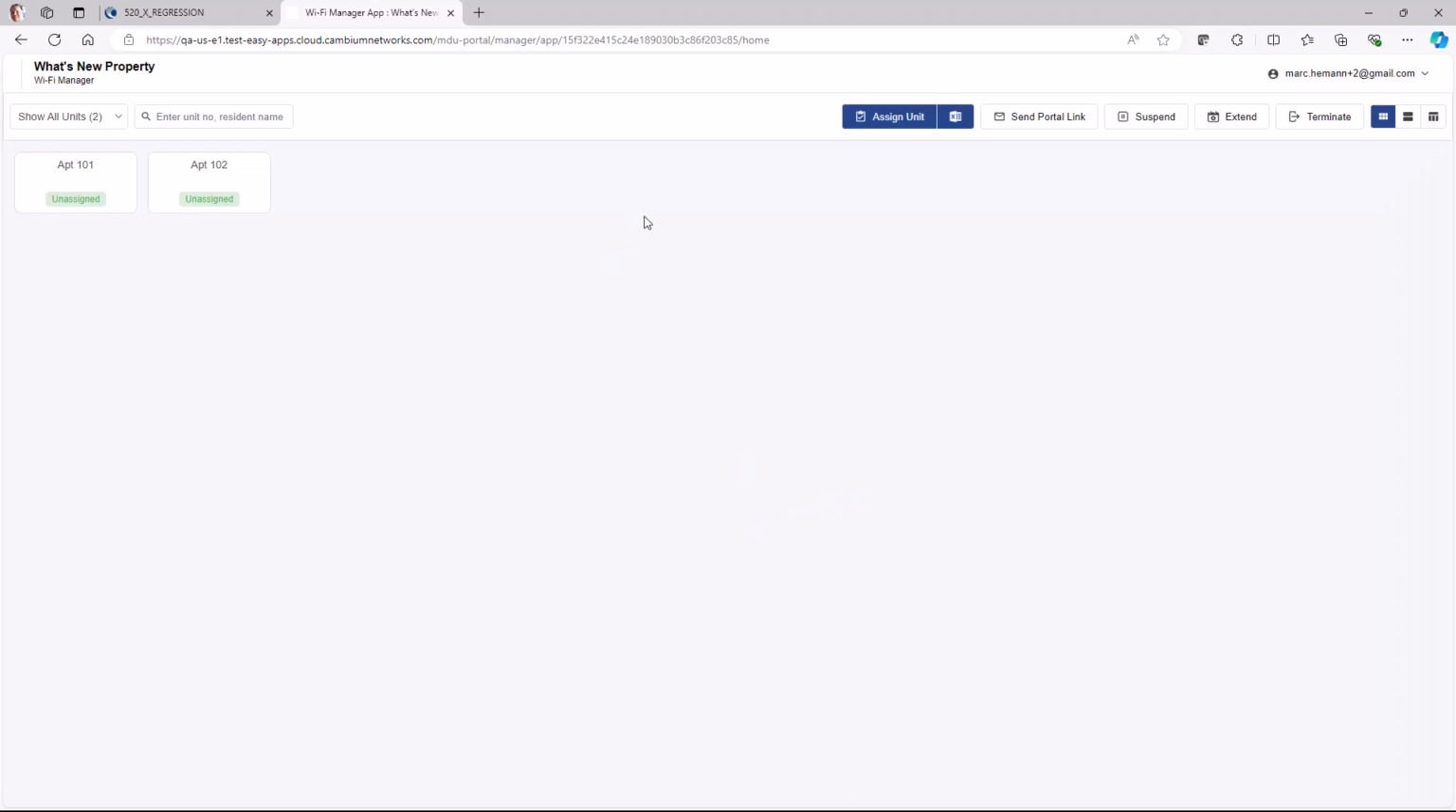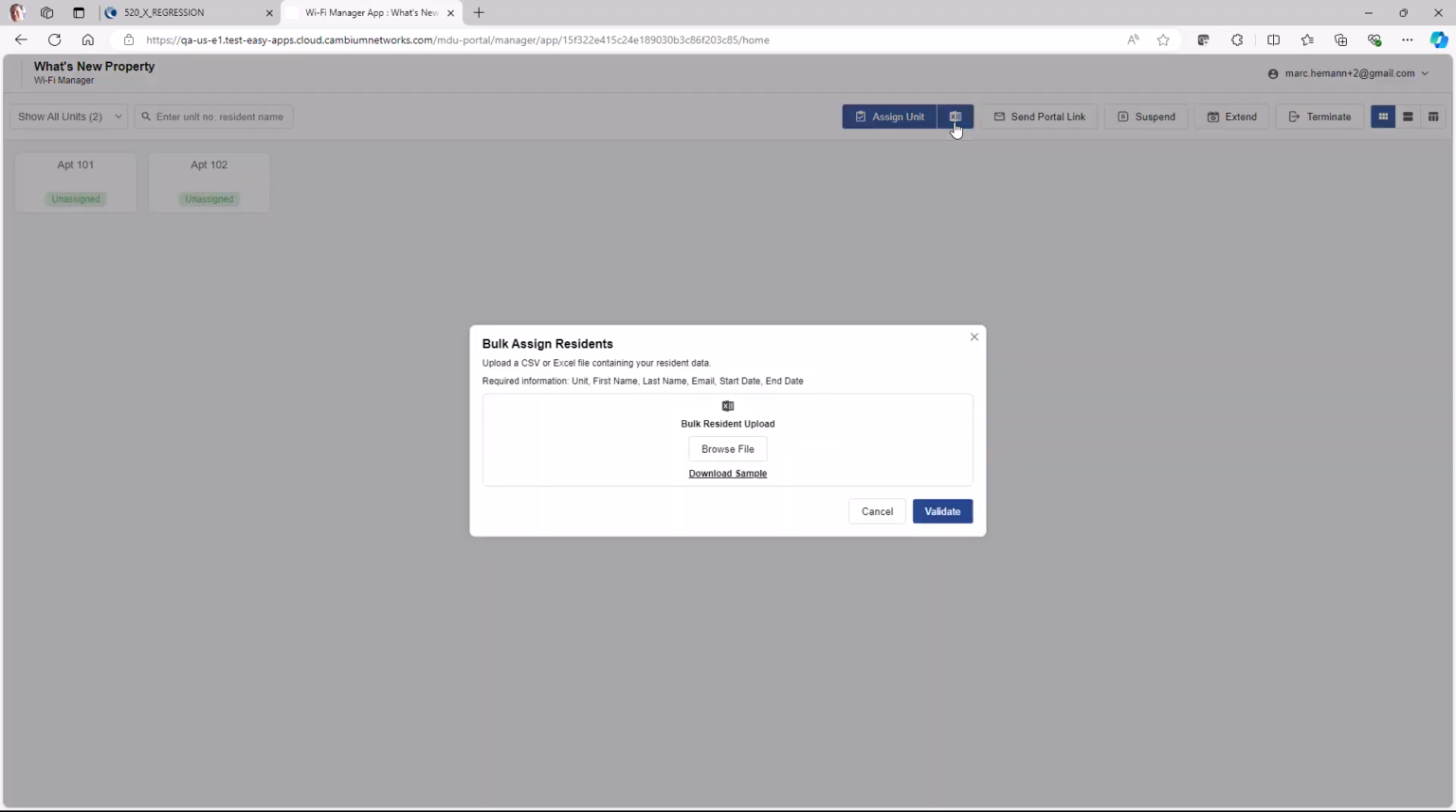Another new feature is the ability to import a list of tenants, thereby streamlining the onboarding process for property managers. To import a list of tenants, in the Property Manager app, next to the Assign Unit button, there's a button that looks like an Excel spreadsheet. Click it to open up the Bulk Assign Residence window, and then click Browse File to browse out to your local hard drive to upload the list of tenants.